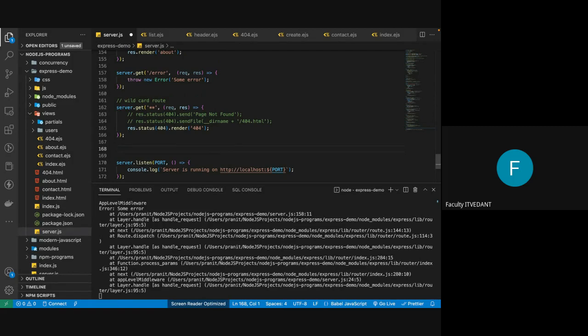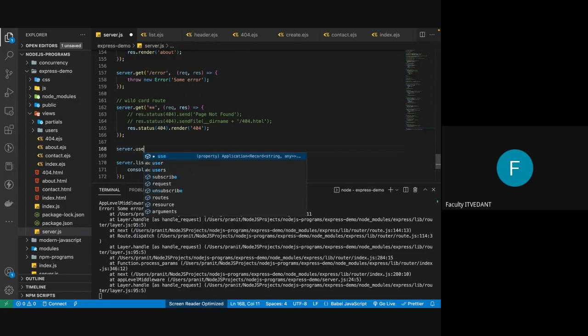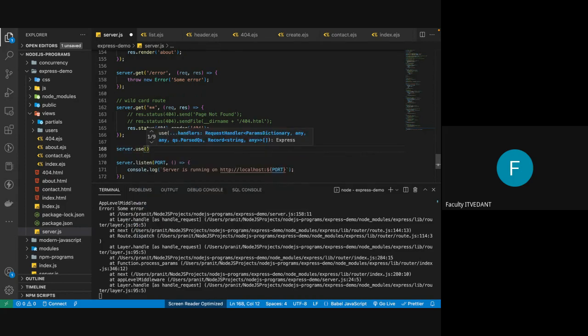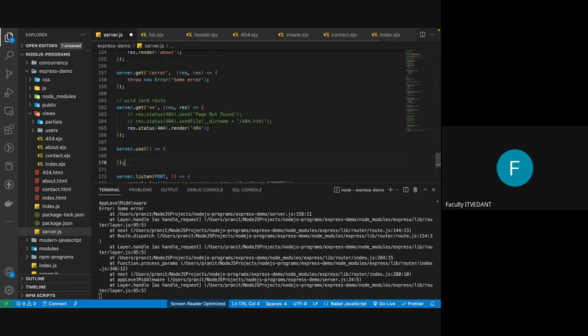After the wildcard route as well, you have to use error level middleware at the end. So how will it be? Same, server.use. Now this error level middleware also accepts a function. As per we have three parameters for every middleware, but for error specific middleware we have four parameters. First one is error. If there is an error, it will be in the error object. Then there is a request, then response, and then a next function.